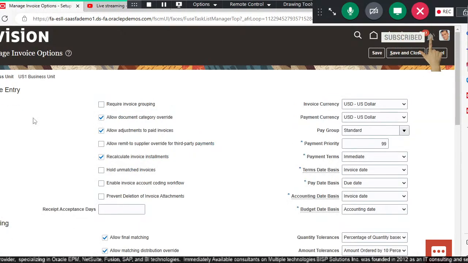Now here you can see under invoice entry one option is coming, hold unmatched invoices. So when you enable this option from here, whenever this US1 business unit will be selected for creation of the invoice, at that time all the unmatched invoices will be held. So this is how you can fix the holds from the invoice option at the business unit level.